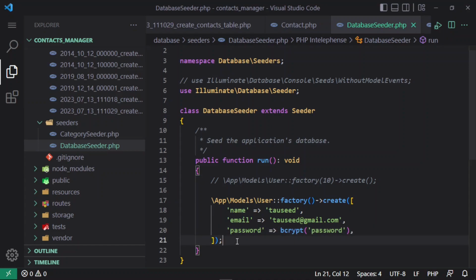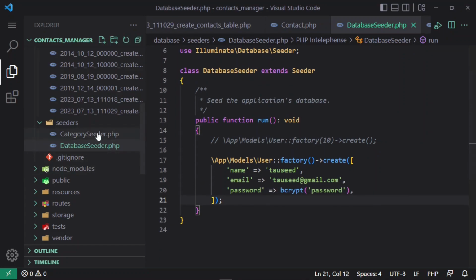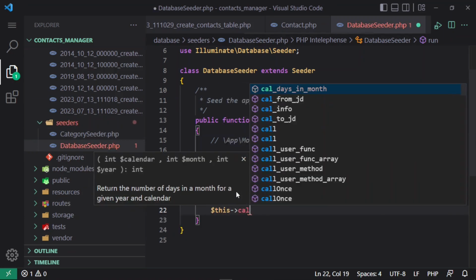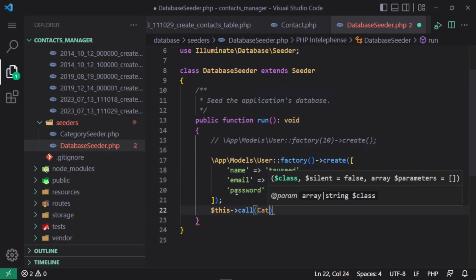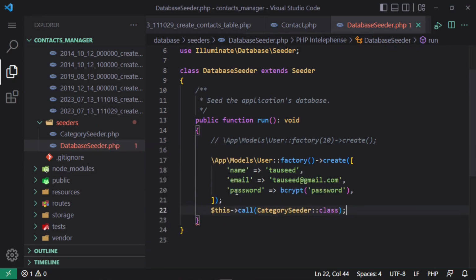And after this we are going to call the category seeder from here. So the way we can do that is this call, passing the class name which is category seeder, and it is a class, semicolon.